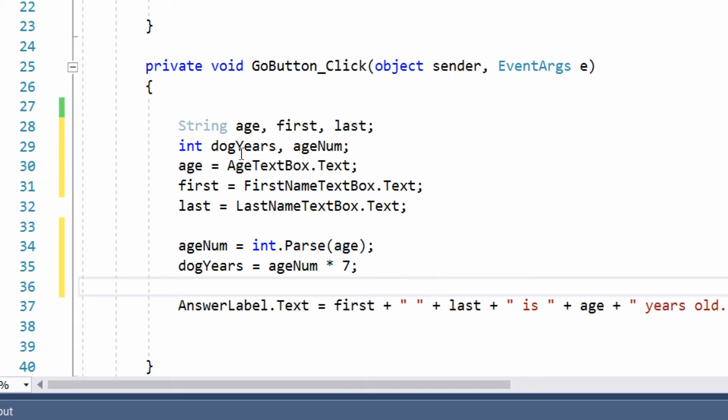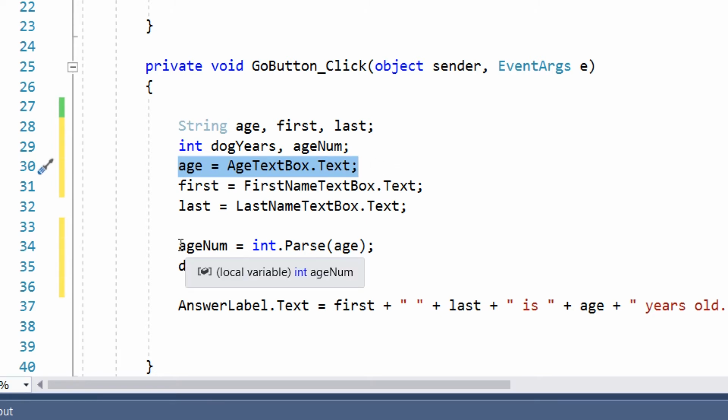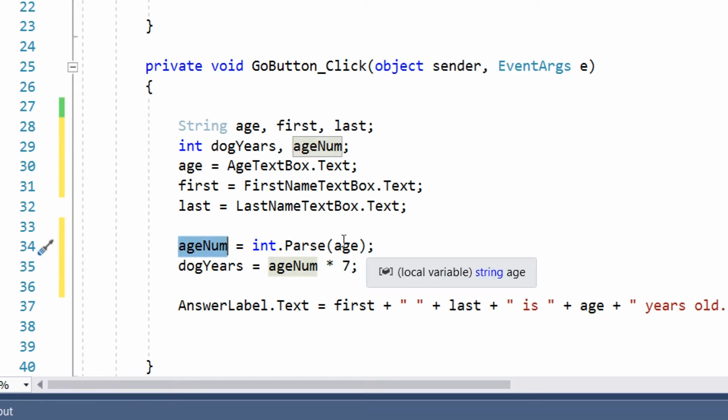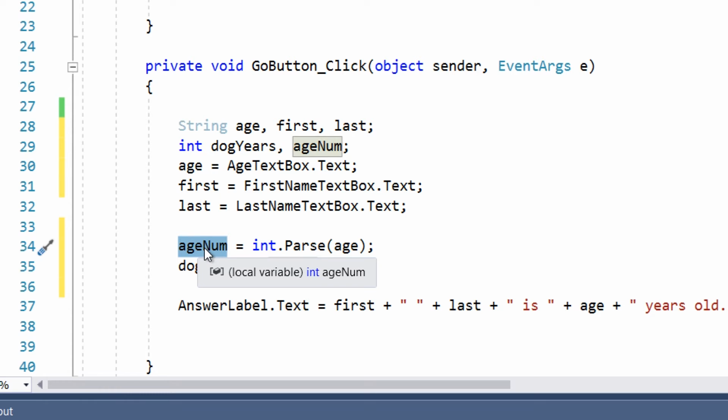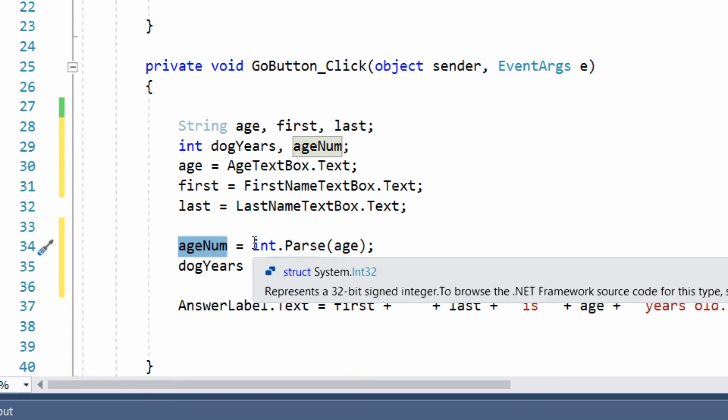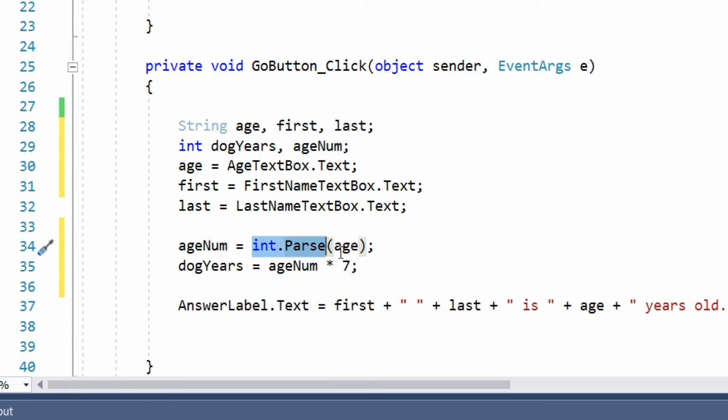So to recap for the moment, I've got age as a string that I read from a text box, so it's going to be a string. I've got age num, which I've defined as an integer. I want to convert age, the string, into age num, the number, and so this is how I do it. I just say int.parse, and I put age in parentheses. Now I have dog years.